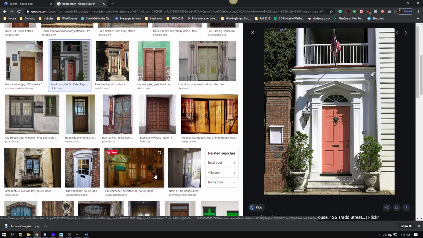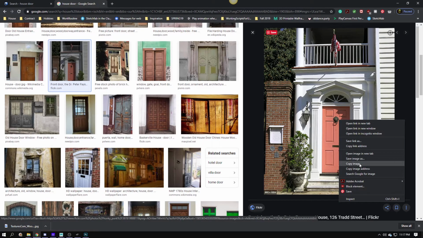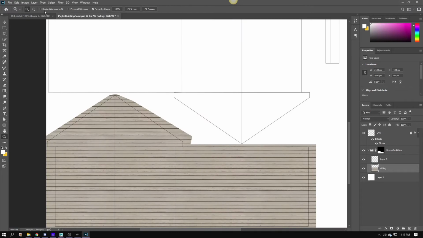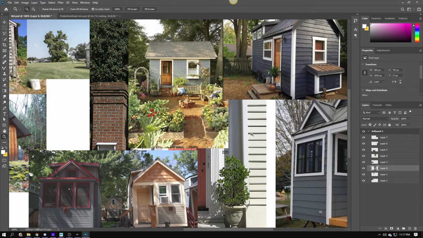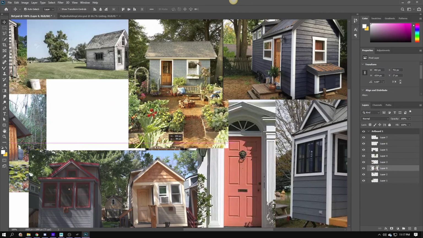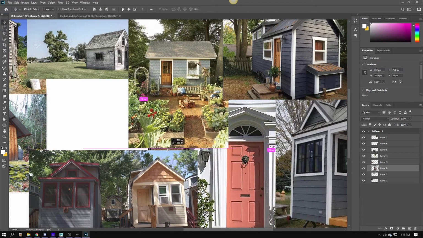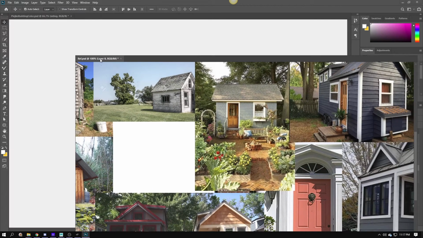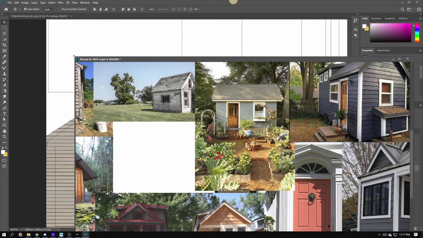So I think what we're going to do is I'm going to copy this. So right click copy. And I'm going to go into here. I'm going to hit paste. So Control V. We'll put this door right there so I can sort of see it. All right. Now that I have this, what I'm going to end up doing is I'm going to tear off this layer. So I'm going to left click drag and then scale it down.